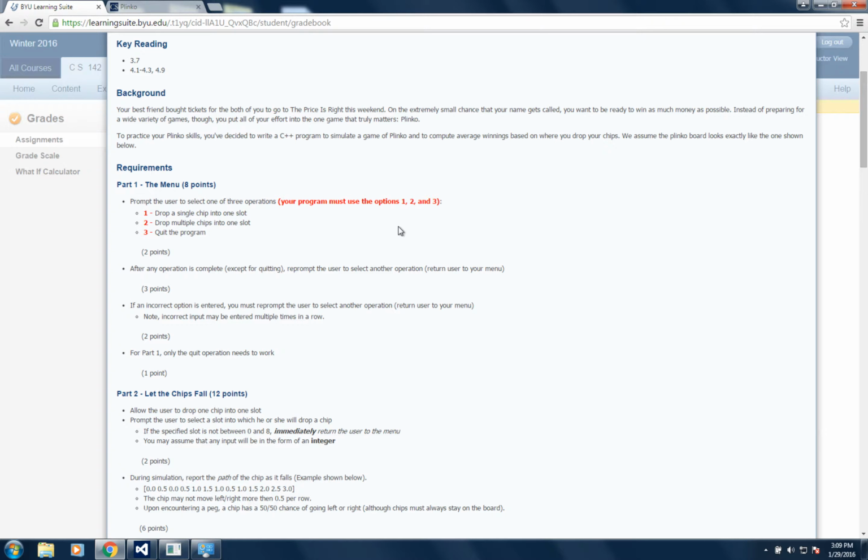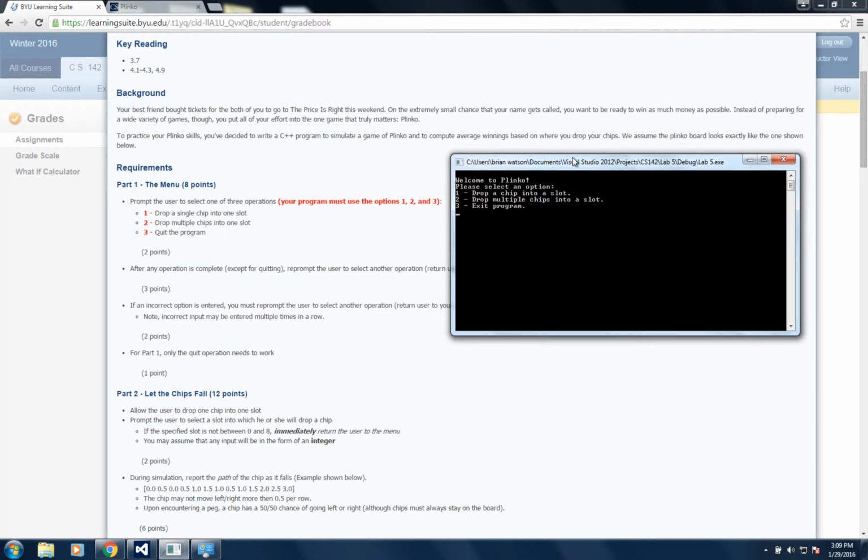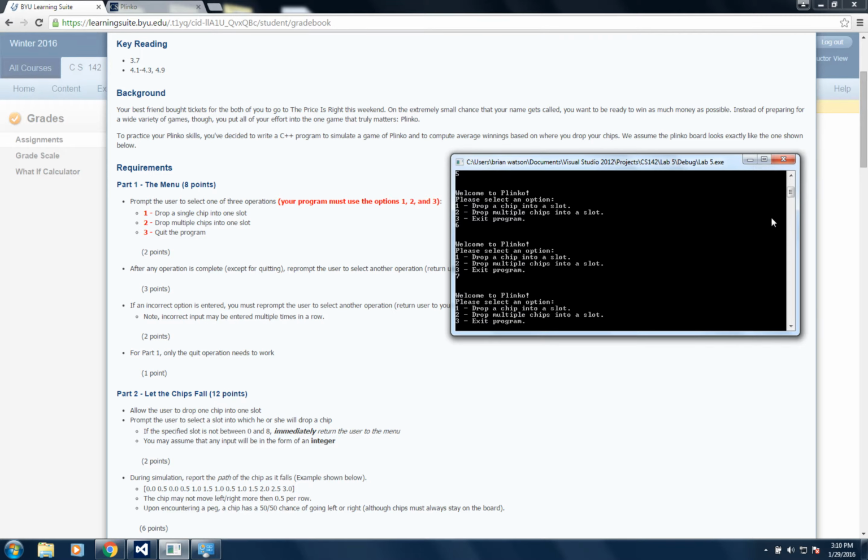After any operation is complete, reprompt the user to select another operation. If an incorrect option is entered, you must reprompt the user to select another option. Okay, so let's demonstrate what that means. Anytime the user inputs something that's invalid or something that our program is not anticipating, the menu needs to reappear immediately. So for example, here we can see that option 1, 2, and 3 probably want the number 1, 2, or 3 input. So if I do something like the number 4, that's invalid, and my menu should reappear immediately. Same with 5, 6, or 7.